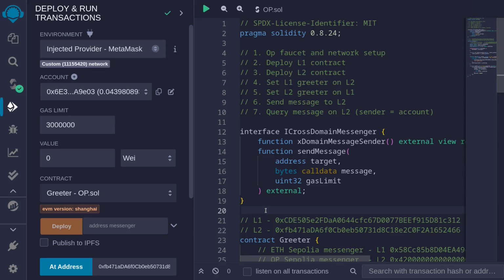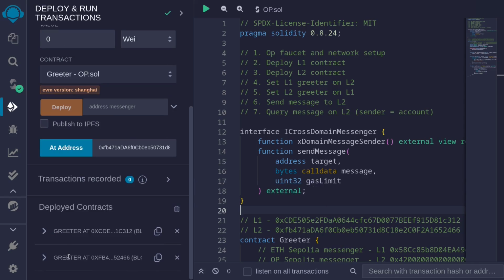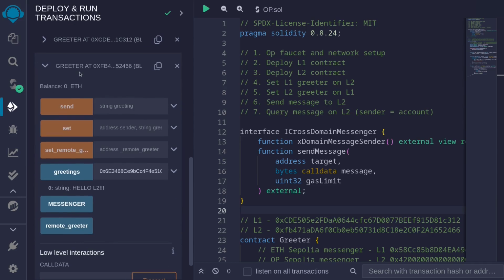In the previous video, we deployed a simple greeter contract on testnet Sepolia and Optimism testnet Sepolia. And then we sent a message from L1 to L2. As you can see here, if I scroll down, here's the L1 contract and here's the L2 contract. We sent a transaction from the L1 contract over to the L2 contract and then set the greetings to hello L2. In this video, we'll send a transaction the other way.